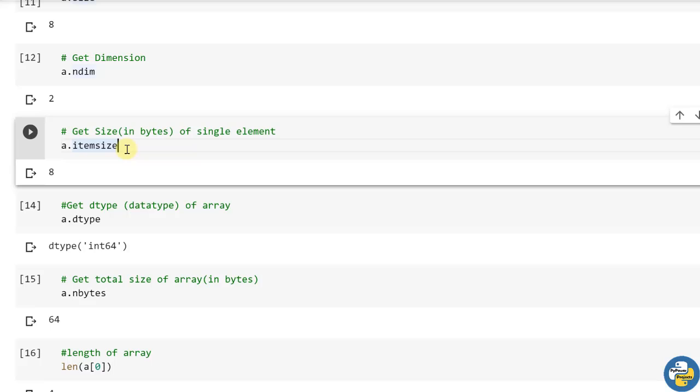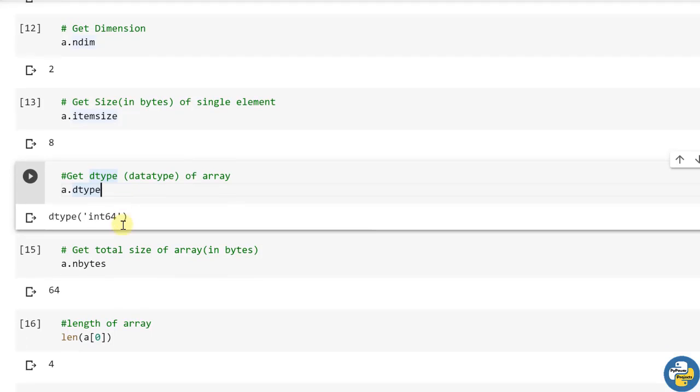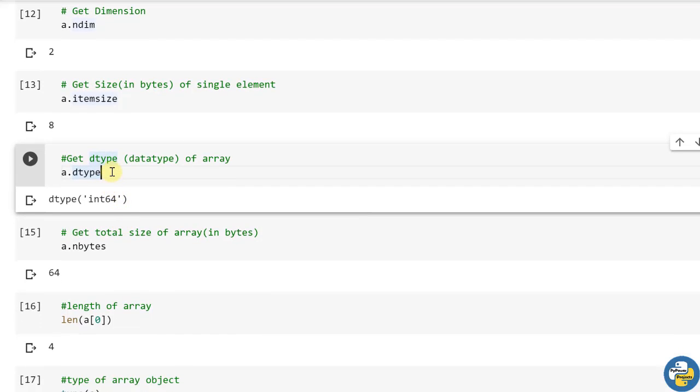Itemsize means the size of a single element in bytes. So here each of my elements is of 8 bytes. This is dtype. The dtype is int64. That means an int data type of 64 bits, that is 8 bytes.